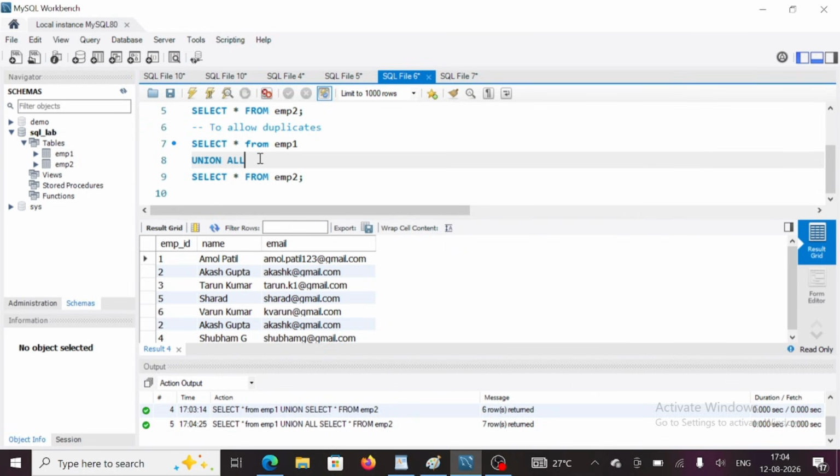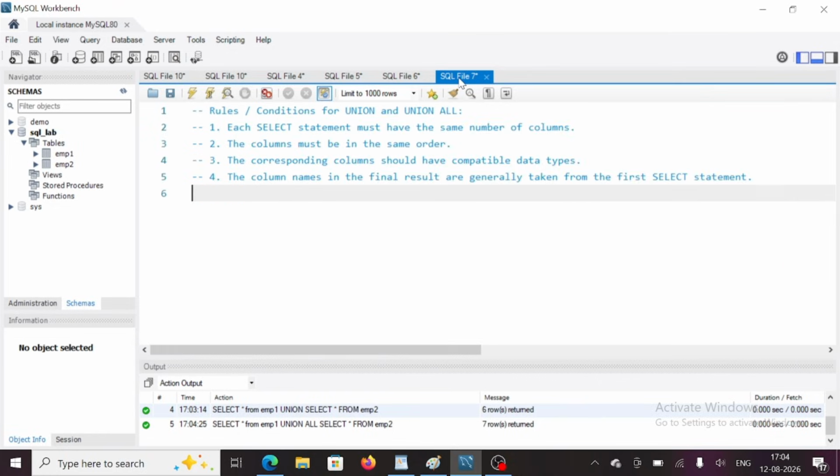Okay. Now we are going to see the next thing, that is the rules or conditions which we have to keep in mind when we are using UNION and UNION ALL. There are a total of 3 or 4 rules, guys, while using UNION and UNION ALL. First, each select statement must have the same number of columns.